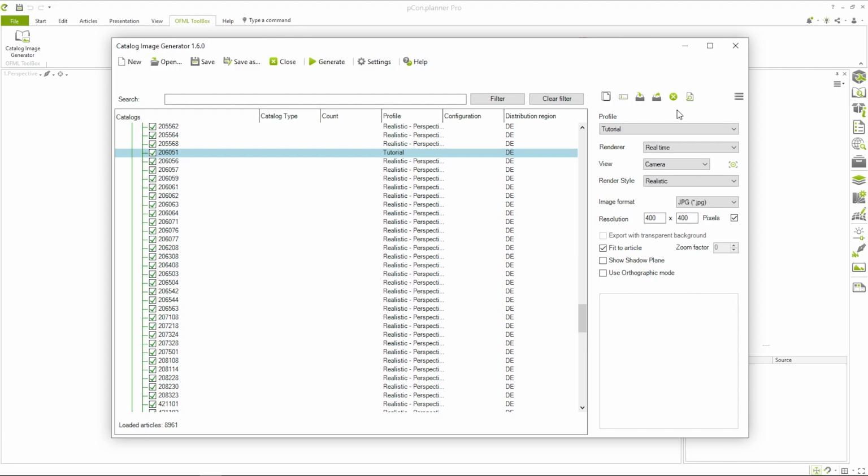In the render options, you can choose between 2 variants: Real-time, which offers fast, high-quality rendering, and Photorealistic, which provides the best available render quality. After creating the profile and setting the render options, the next step is to define a camera perspective. In the View area, you can specify the angle from which you want to view the product.